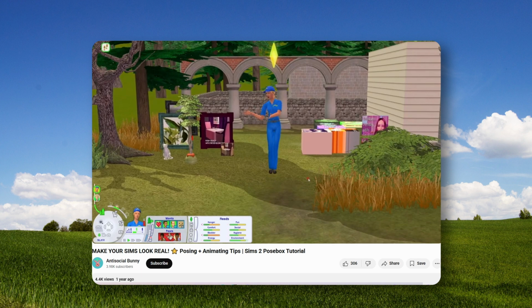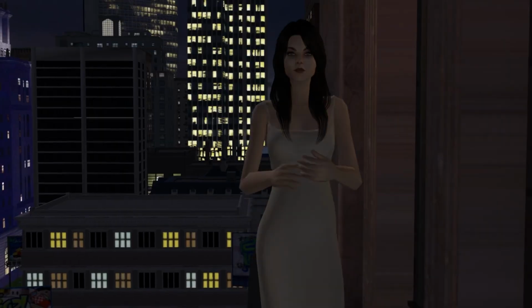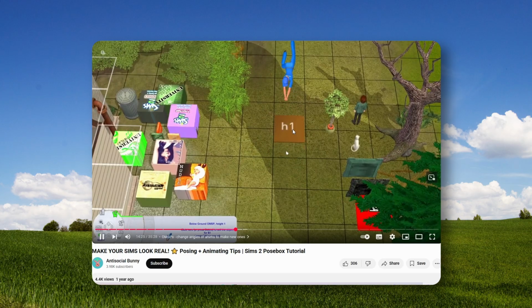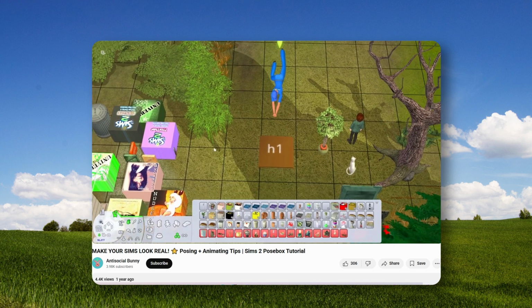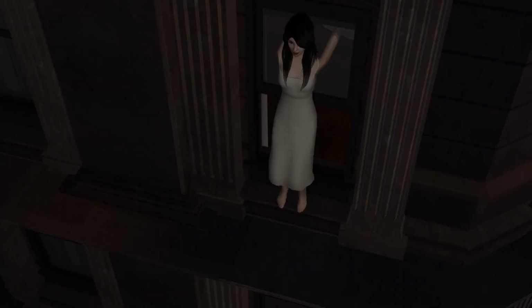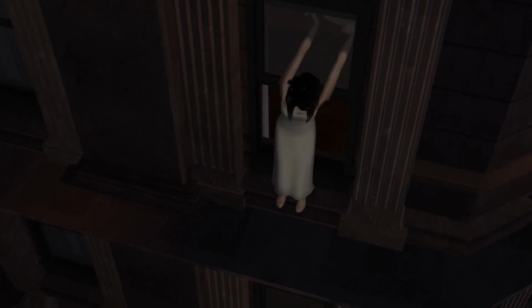Antisocial Bunny's video on animations was a great source of inspiration for me here. If you haven't come across her channel yet, you really need to check it out. In her video, she explained how to do all sorts of crazy stuff by combining different animations and manipulating the position of a Sim's body or even specific limbs. This helped me shoot the sequence where the Sim is walking out the window.